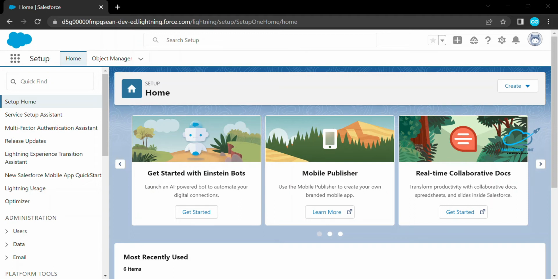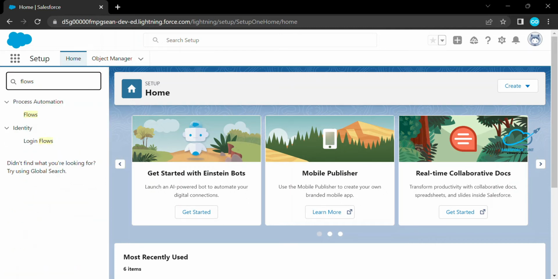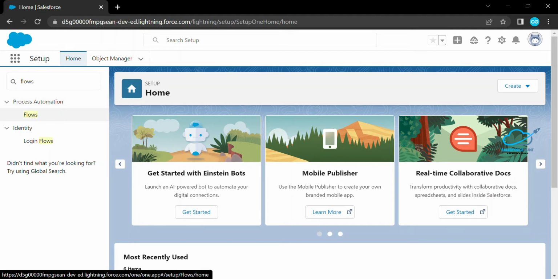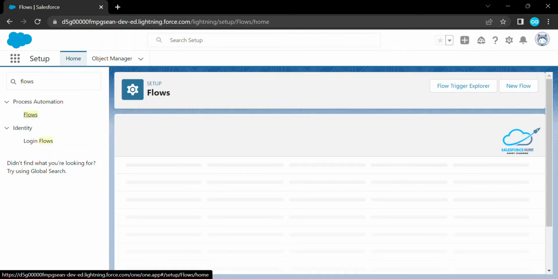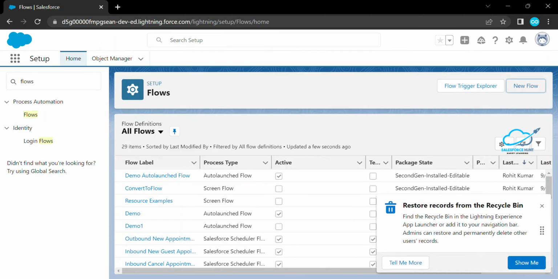So now I just logged in to my org, and under this org you have to search in the Quick Find for flows. Once you search this, under Process Automation you can see the option that is called Flows. Just click it. After that you have to create a new flow here.